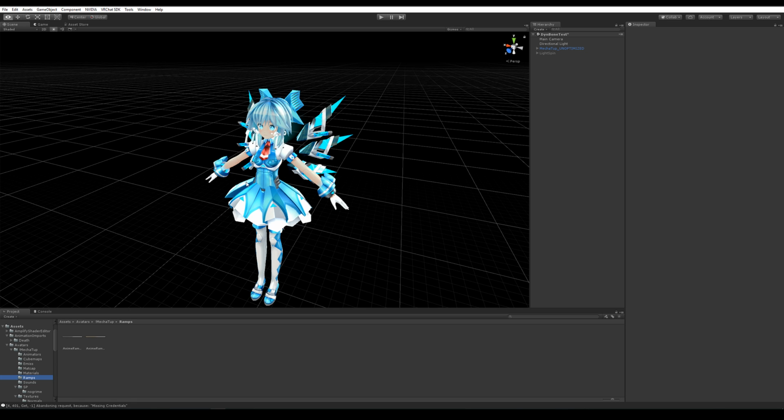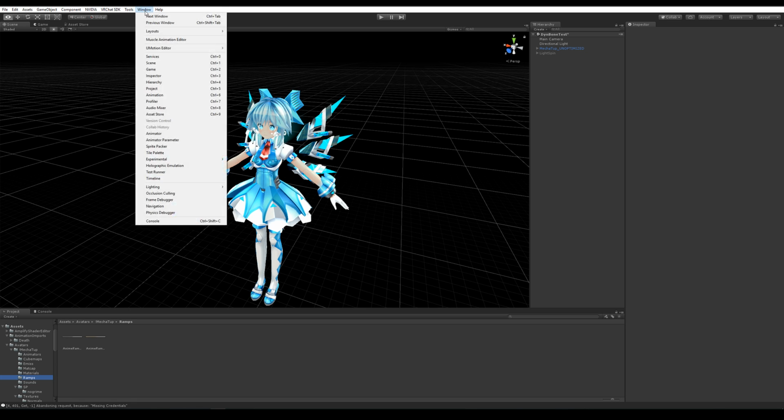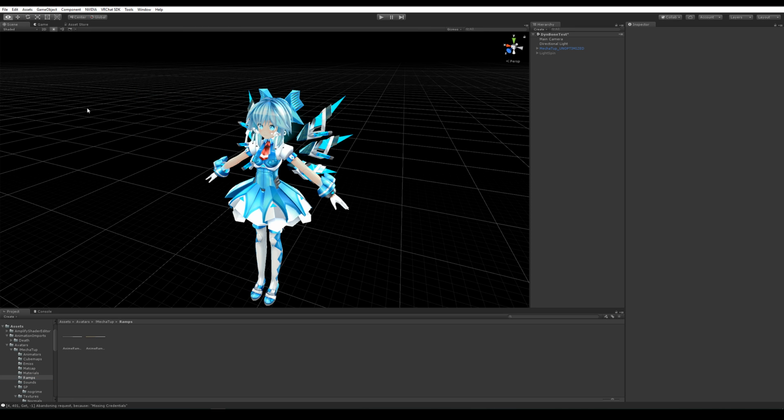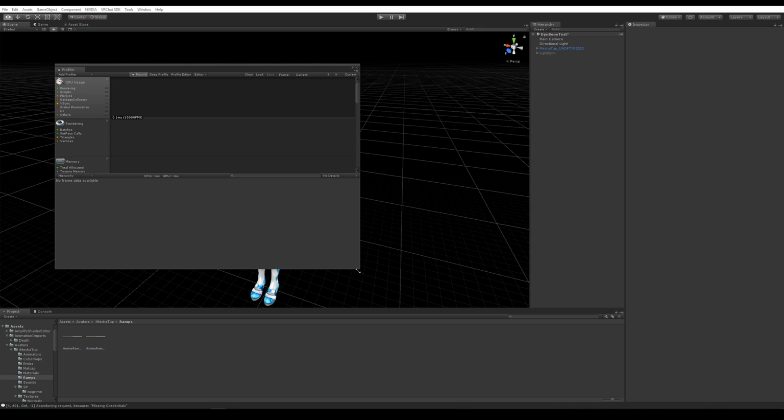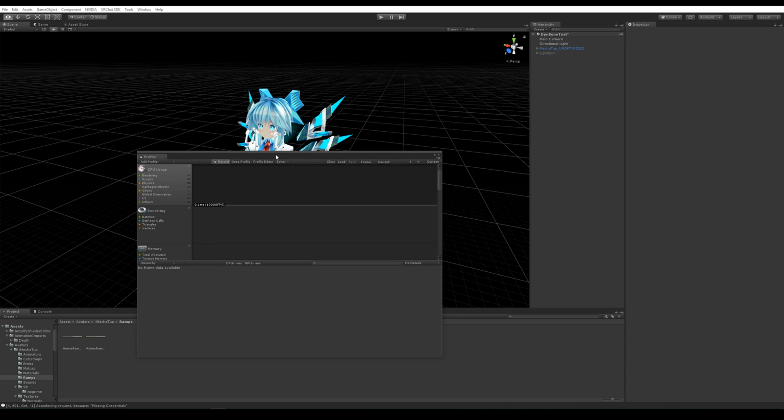So let's go ahead and pull up the profiler, which is an important tool for you to kind of prove this to yourself. Pull this up with Window, and Profiler is on there. You can also use Control 7 to pull it up. There's a lot of stuff in here. The main thing we're going to be looking at is CPU usage right here. So we are going to look at that in just a moment.